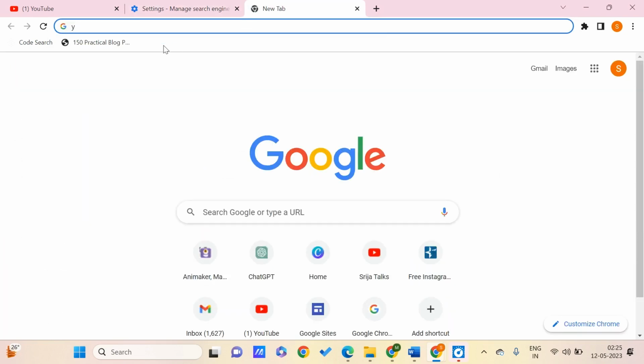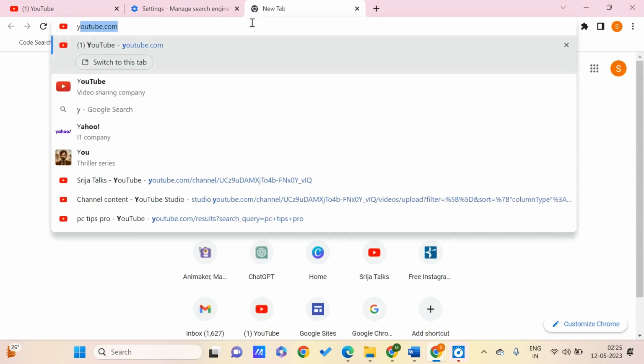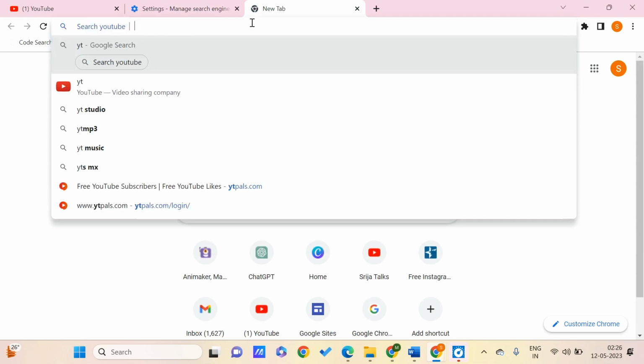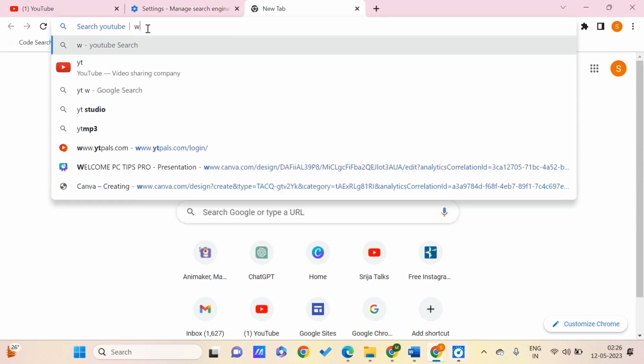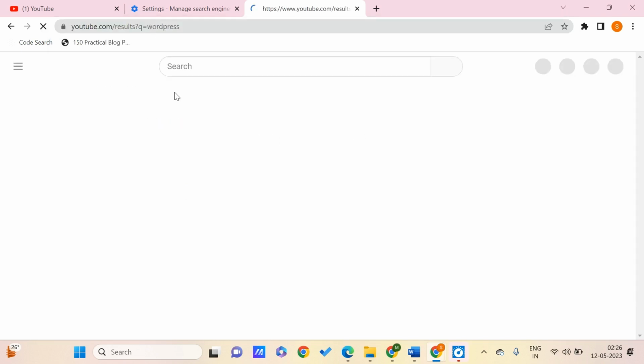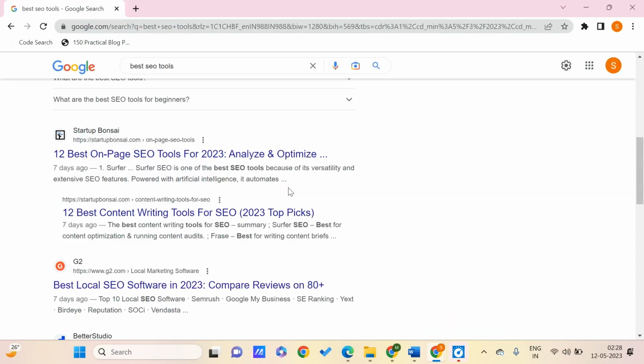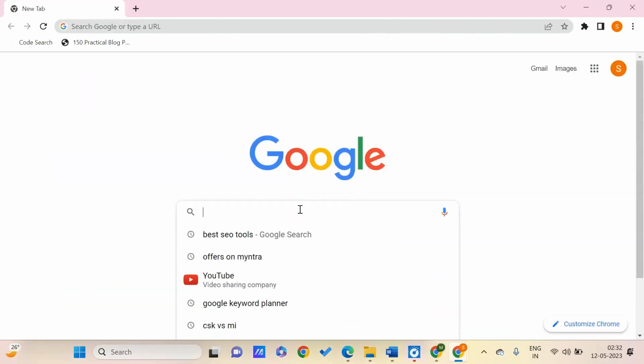Now let's say I have my shortcut as YT, and here also we can use YT space, and you can see it automatically shows the Search YouTube option. Now I can search for something like WordPress, and it will take you directly to the YouTube search results.